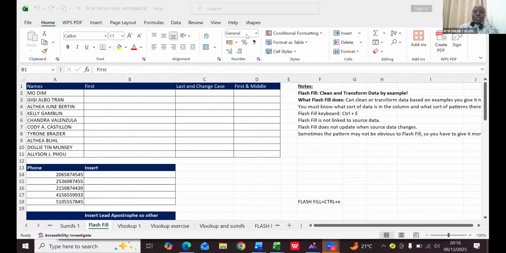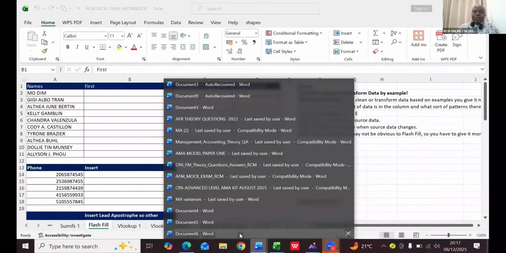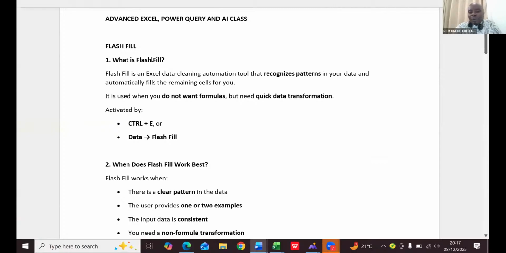When we talk about flash fill, what is this thing called flash fill? If I share my notes here, you'll be able to see, ladies and gentlemen, here I have very summarized notes to share with you. Flash fill is an Excel data cleaning automation tool that recognizes patterns in your data and automatically fills the remaining cells for you. It is used when you do not want formulas, but need quick data transformation. Activated by Control plus E, E for Express, Control E.